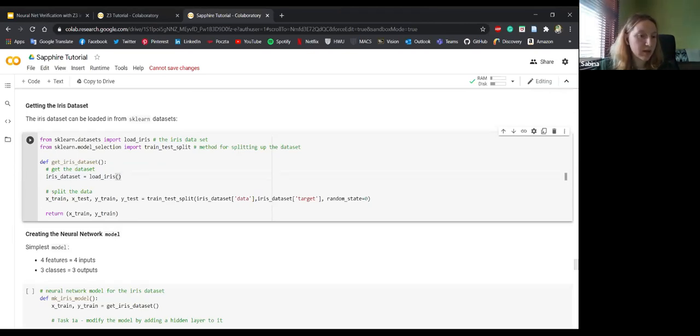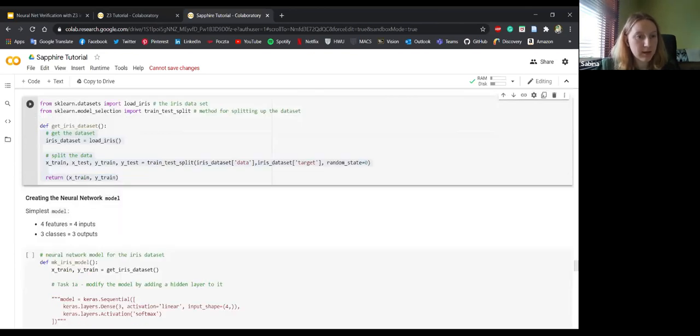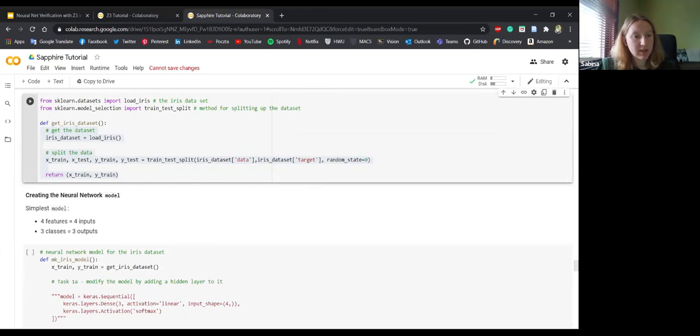So we've got X train and y train, and X test and y test, split on the data and on the targets. We're not going to use the test datasets, just the training datasets, so we just return those from this function. Make sure to run it as well, and that gets our iris data and the testing and training split.